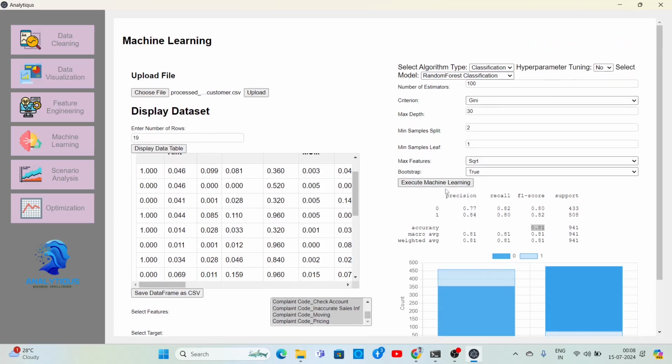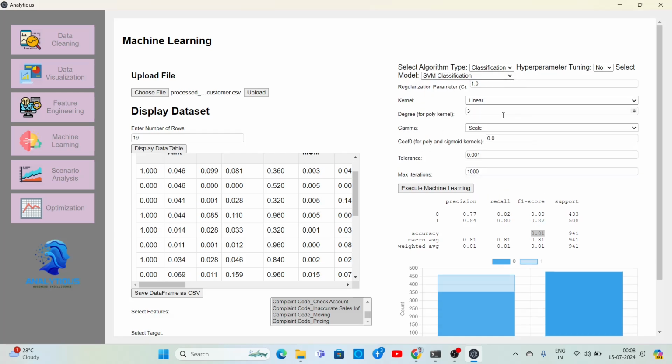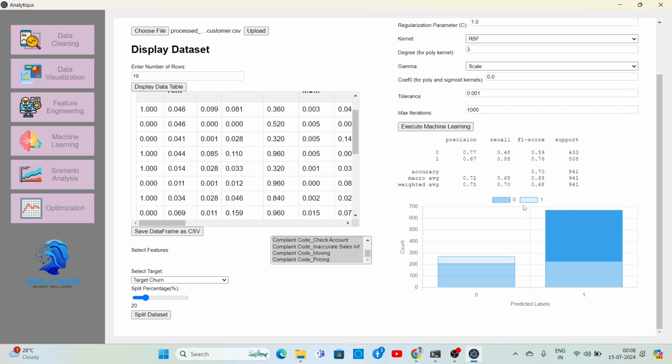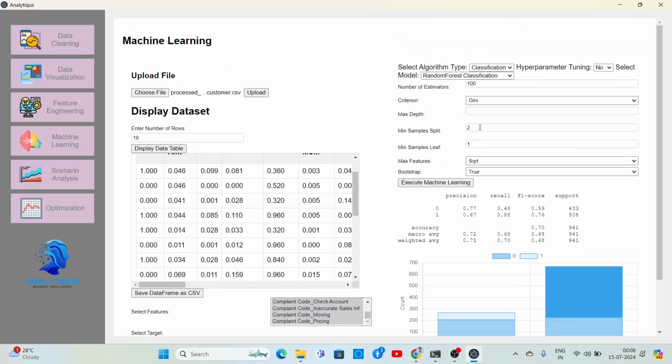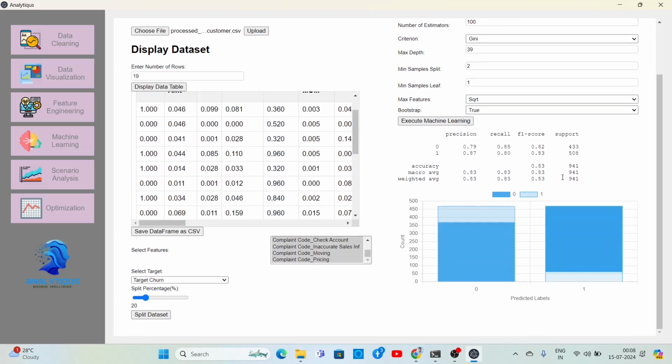So in this way you can try many models. You can also try SVM models. Let us take RBF, and here, okay, let's see. So here the accuracy reduced. So you can try different models with different parameters and see which one is giving the best result. So here I think random forest is giving the best result. So this is how we can run a machine learning project on Analytiqus.